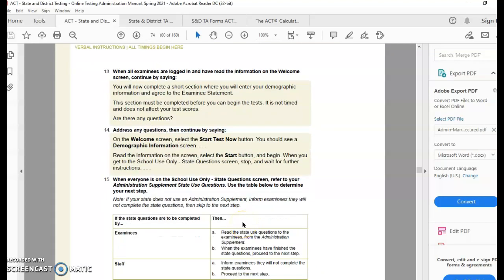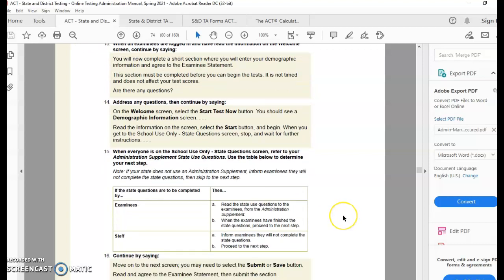When the students start, after they log in with their student authorization tickets, they'll fill out a couple of basic pieces of information, like birth date, address, stuff like that. And then the instructions will tell you when to give the students the seal codes to start the testing.